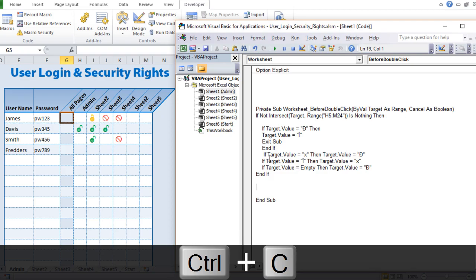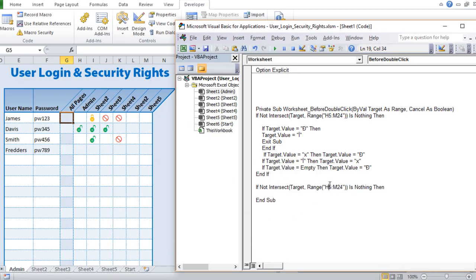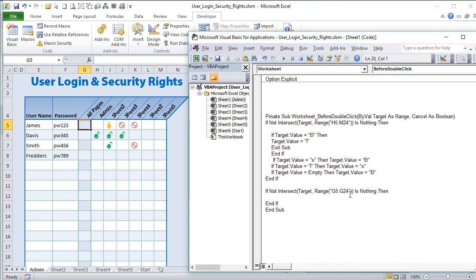All right, in this case, we're working with just column G, only column G, right? So we're going to change this to G5 through G24, and make sure we close that with an End If. Okay, now what do we want to happen? Well, if a user clicks anywhere in column G, we want the entire row, all the sheets within that row, to change based on the value in column G.